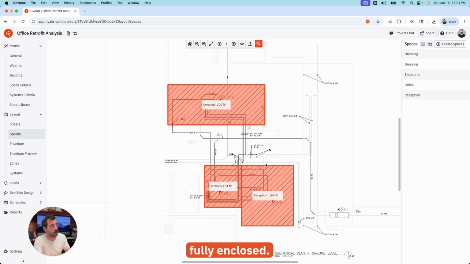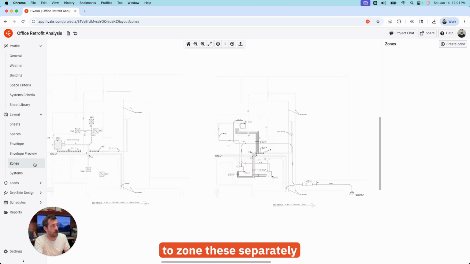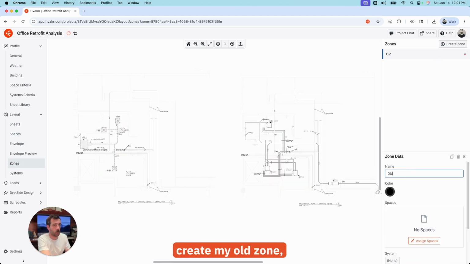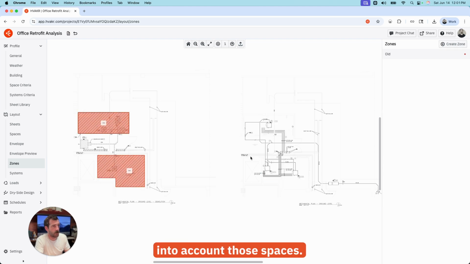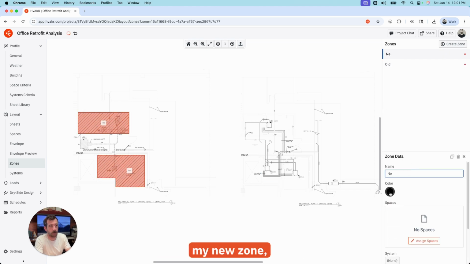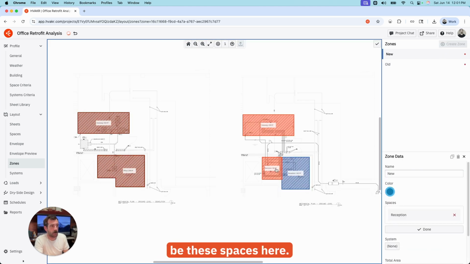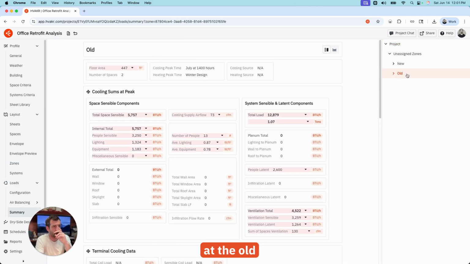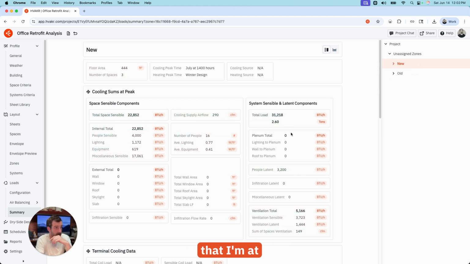These are fully enclosed. The next thing I want to do is I'm going to zone these separately so I can look at the loads side by side. So I'm going to create my old zone, and it'll take into account those spaces. And then I'm going to create my new zone, and that's going to be these spaces here. So now when I go to my loads summary, I can look at the old loads. Right here, I've got 1 ton, about 12,000 BTUs. And then with the new, I can see that I'm at 2.6 tons, around 30,000 BTUs.